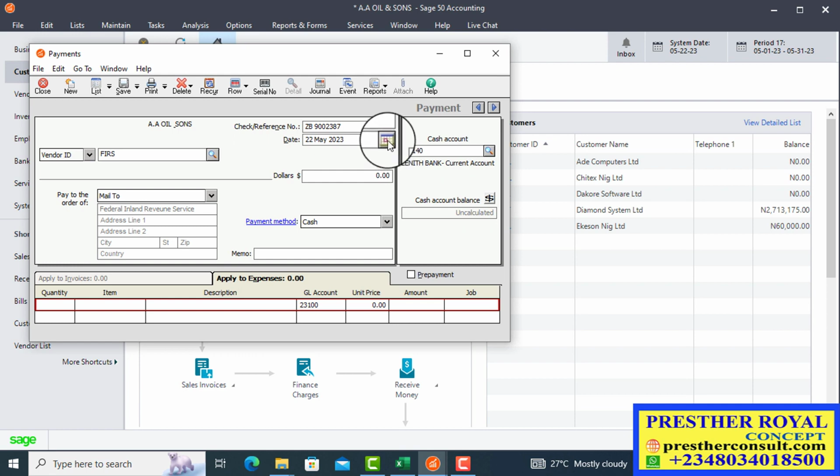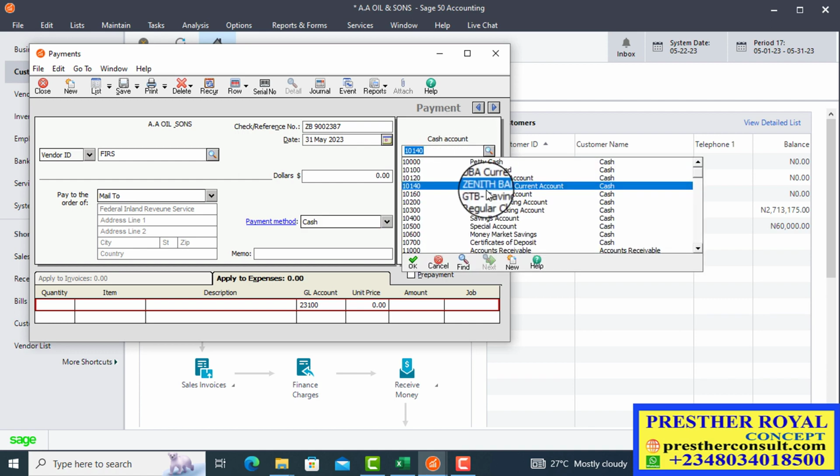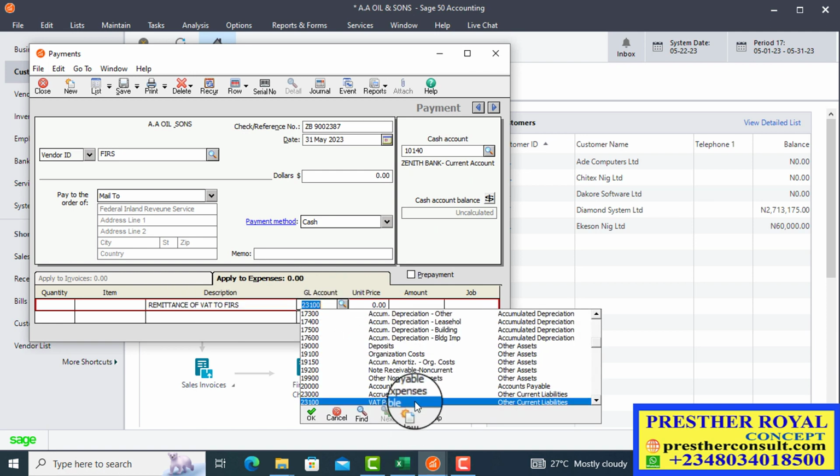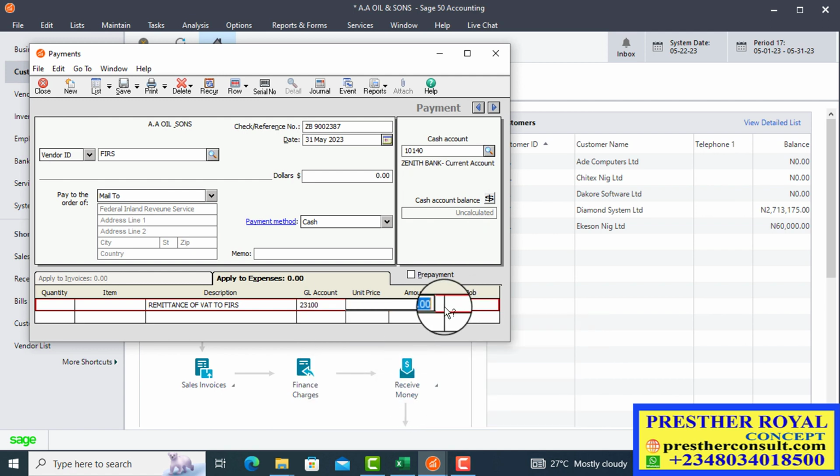Then the date is 31st of January. The cash account where I'm to pay the money from is Zenith Bank. I'll select Zenith Bank because the reference number of the check is already here. I'm issuing a check. Here, I will type in the description: remittance of VAT to Federal Inland Revenue Service. Then select the ledger, the GL of Federal Inland Revenue Service, the GL that I've used to warehouse the money.